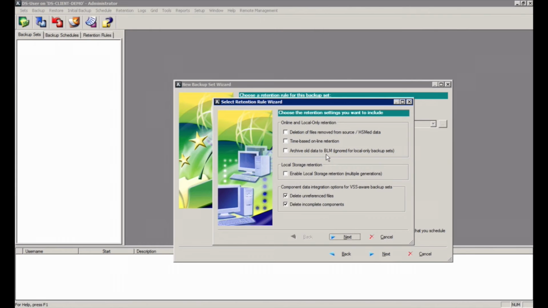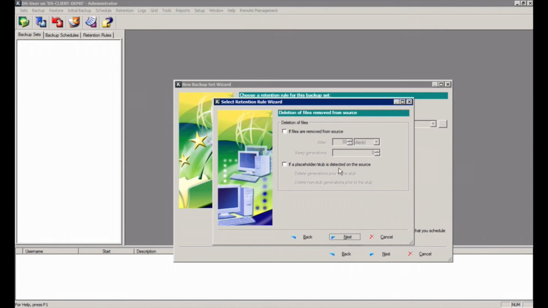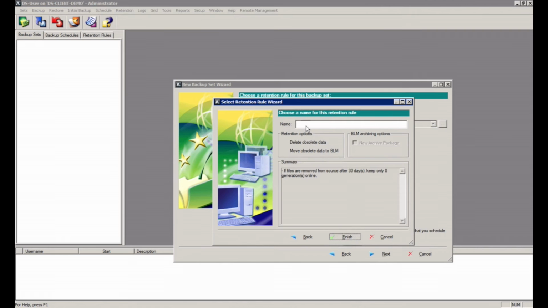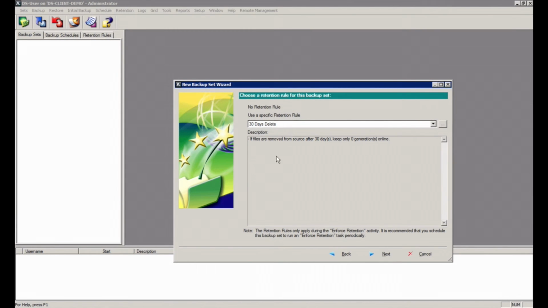Here we can create retention rules. We'd use retention rules for housekeeping, so for example setting a policy to delete deleted data from the backup set. An example of this would be the first option, delete files removed from source. We can say a file is removed from source after 30 days, deleted from the backup set. And here we can name the retention rule appropriately. Now this rule is created, and you can see the description below.